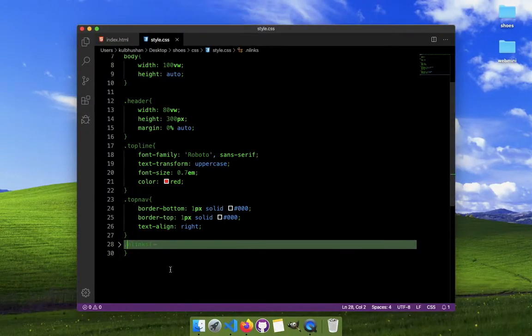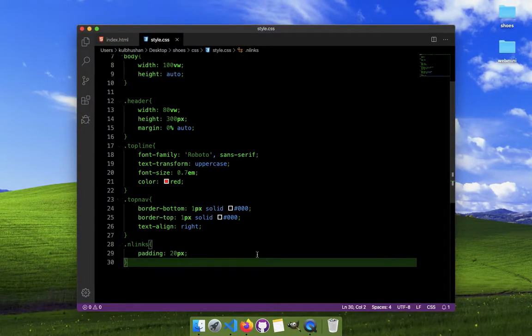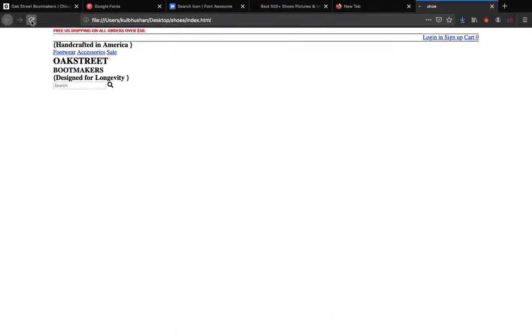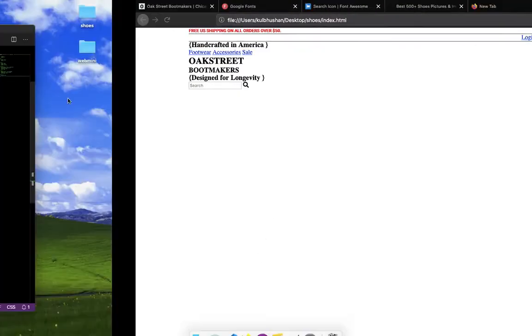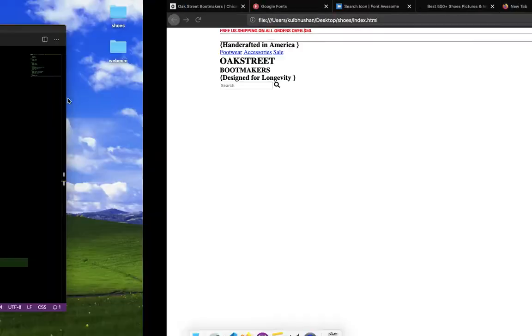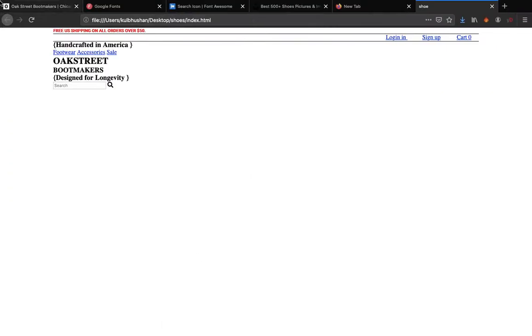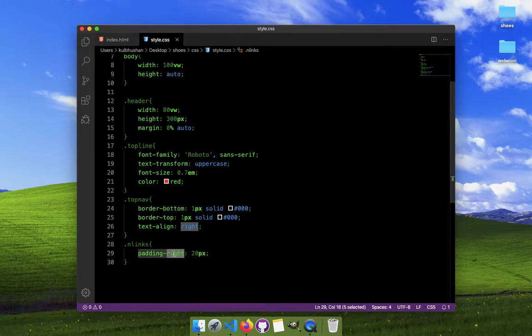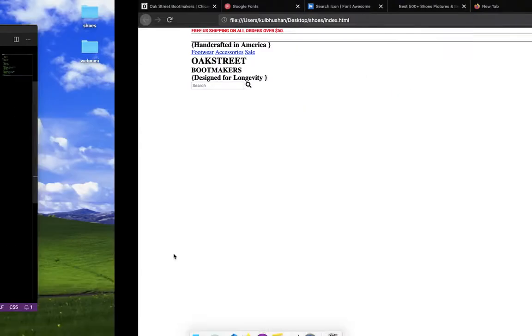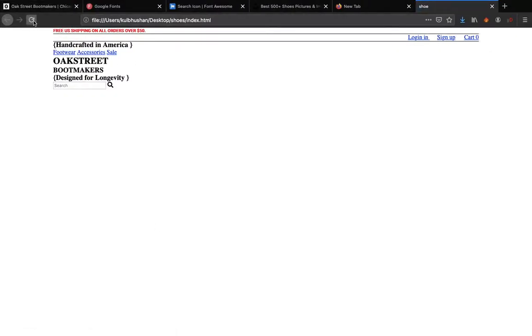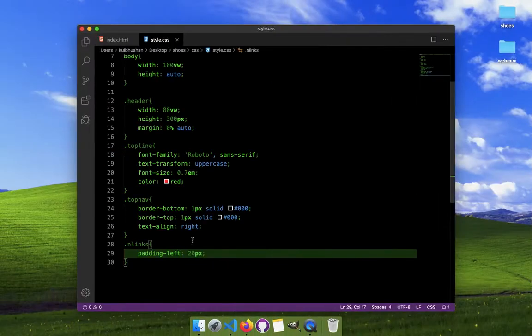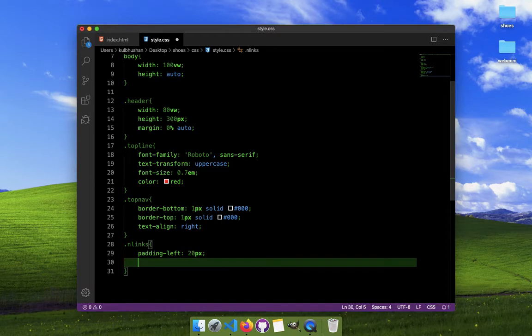Now if I refresh, they have got some. Yes, some they have got, but it should not be padding. It should be padding to the right or left. Let's see what works. Left, left. That makes sense. And now they need some spacing, like padding at the top and bottom.